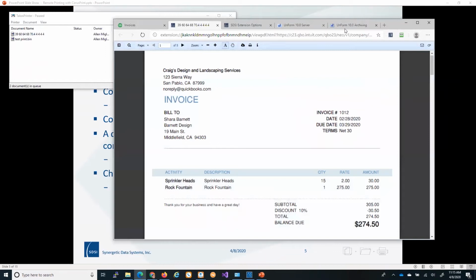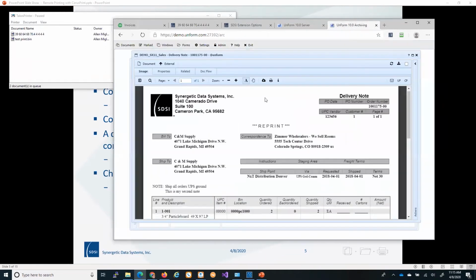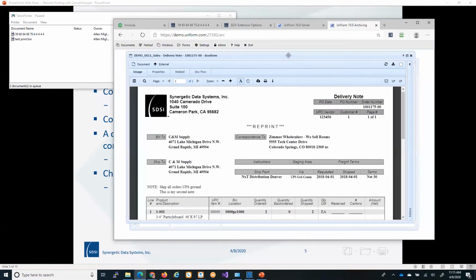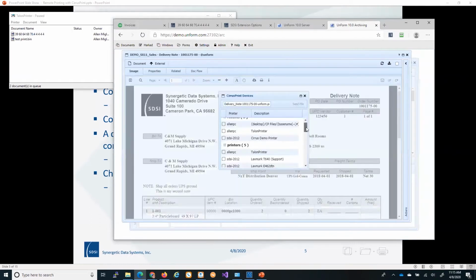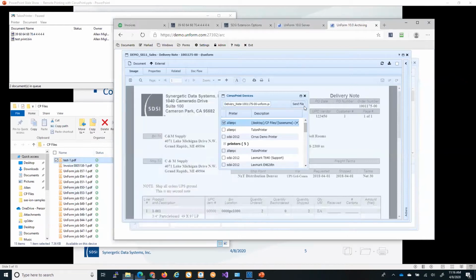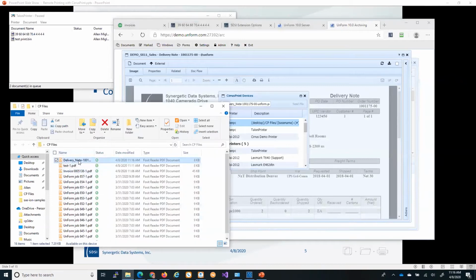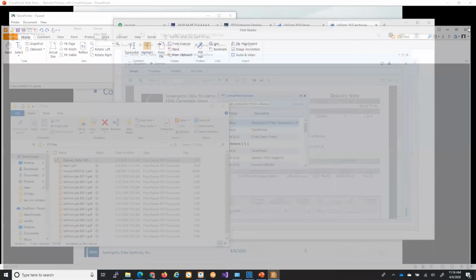Now that extension can also be used even in UnForm. So here I'm talking to an UnForm server, looking at a PDF document that's in our archive. Same option here. I can print to any of the output devices in my company. So there's that printed out to my desktop printer here, my desktop location.